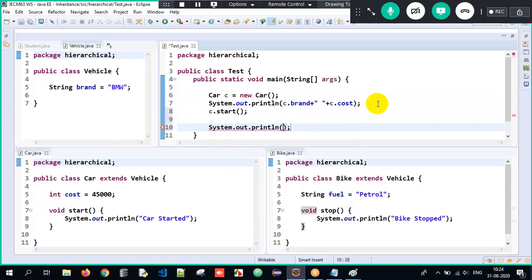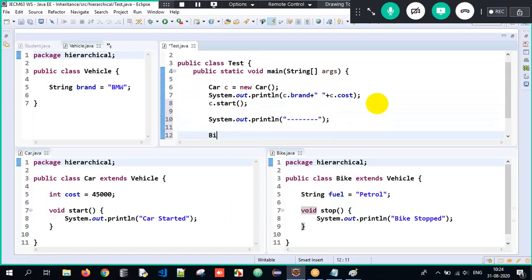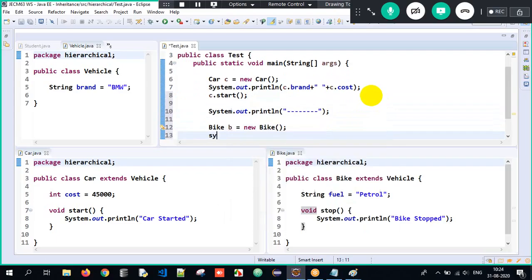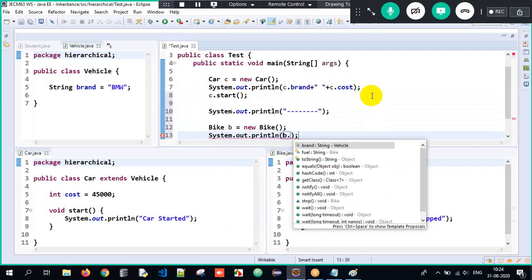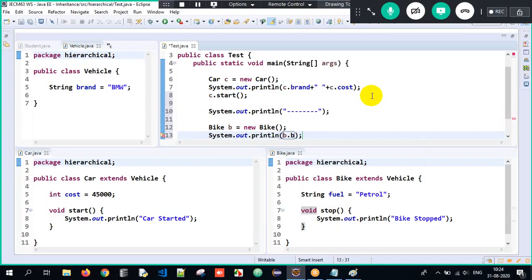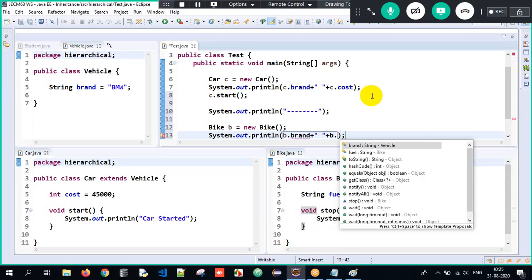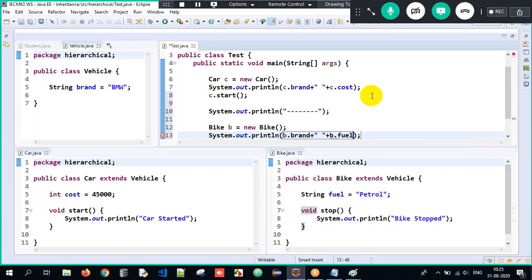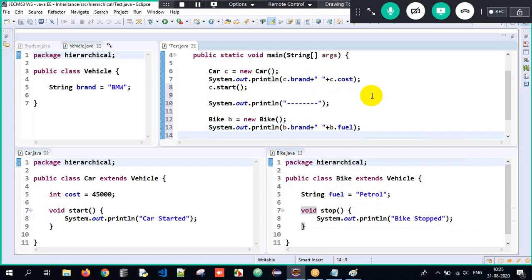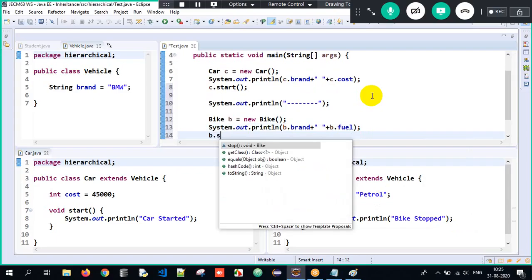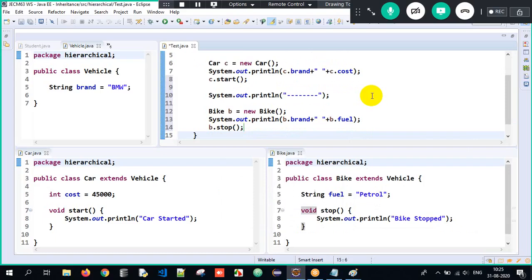Similarly, if I create an object of bike, B equals new Bike, I can access the properties of vehicle as well as the properties of bike here, that is fuel. But I cannot access the cost. Why? Cost belongs to the car here. And I can also say b.stop. The start method I cannot use.